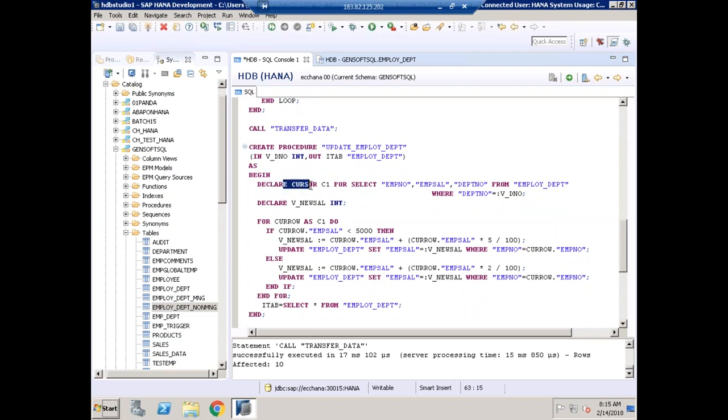So here, what is the change we have observed? We are only declaring the cursor. We are not opening the cursor. We are not fetching using the fetch statement. We are not closing the cursor. That is the advantage of the cursor for loop. It will implicitly open the cursor, process the cursor, I mean to say, fetch the cursor data row by row, and then close the cursor. That is the meaning of cursor for loop.